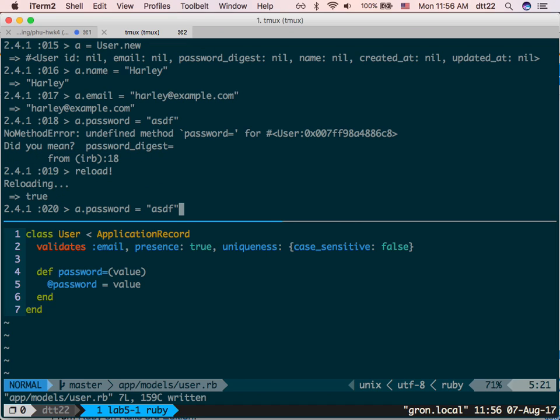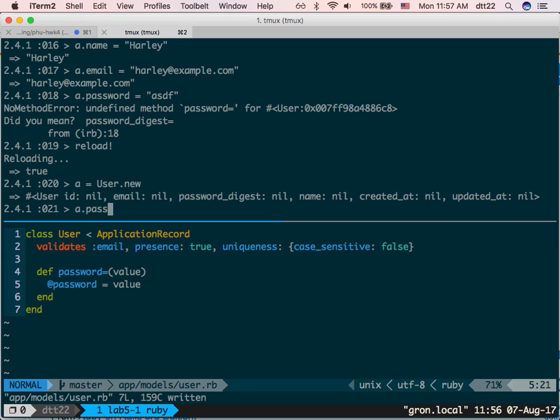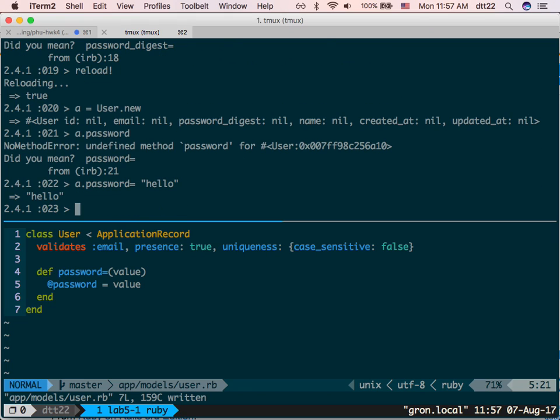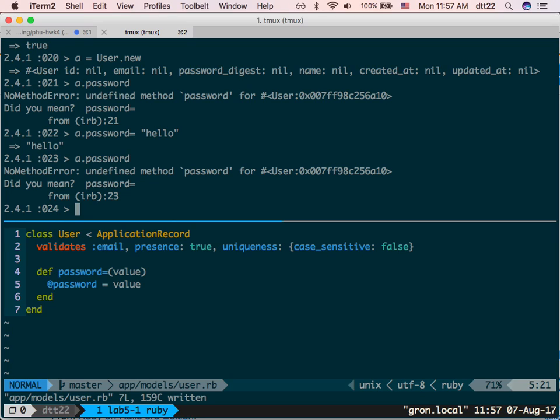Reload. Now User.new here, and then a.password equals hello. Good. So now I need to be able to get the password out. If I press this, Louis, what's going to happen? Undefined method. How do I fix this? How do I fix this? Ian?